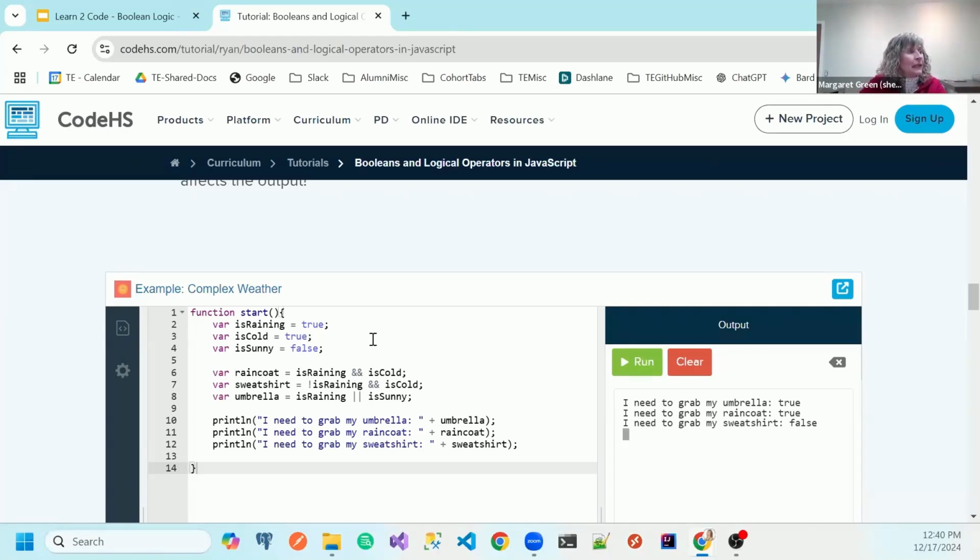And what happens if I change is raining to false? What is going to happen here? So raincoat is going to return false. Umbrella is going to return false because both of them are false. And sweatshirt is going to return true. Yay! Okay. Hey, look at you guys, you're already pros at this. You got this, man. Look at this.